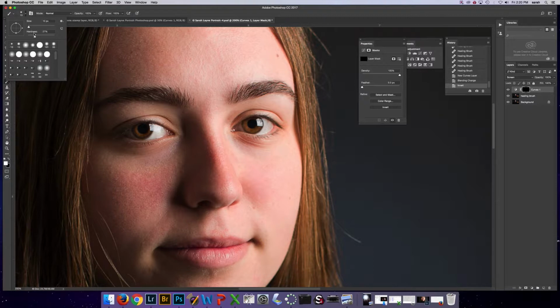So we have a size, we have a hardness, and a shape. Okay, we want a round, soft shape. So we can start at one of these, and then we can modify it. Okay, if I just want to do the whites of the eyes, I want a pretty small brush. If I want to do the entire eye, which in this case I'm going to, then I can do a little bit bigger of a brush.